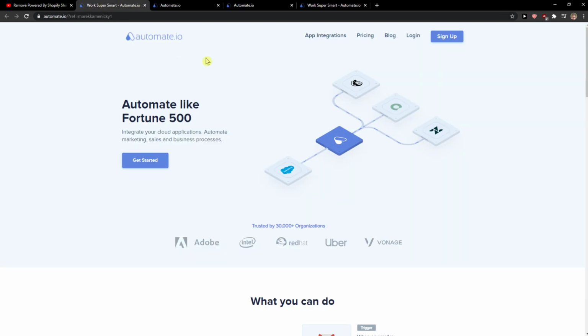When you do it, you will get on this site. Automated IO is a wonderful website where you can automate things and create bots, and it's one of the top sites for creating bots. So let me show you.